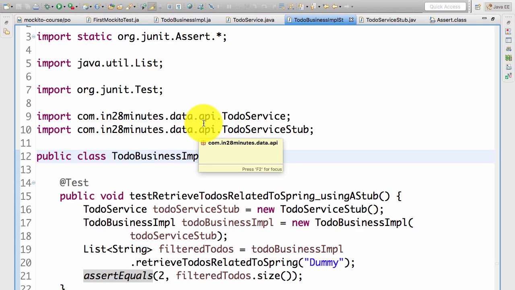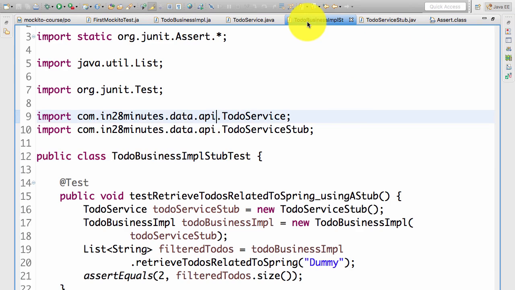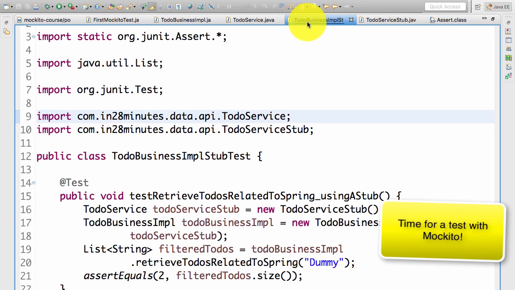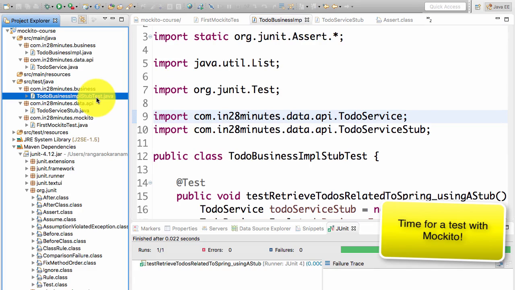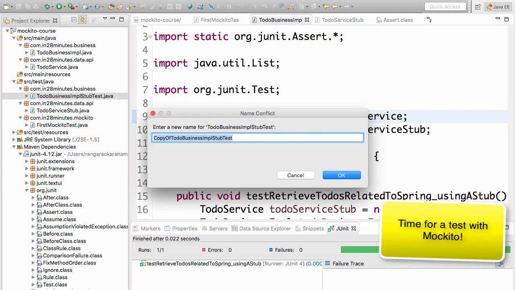So as soon as you type in a method, then Eclipse can automatically suggest the import. Now let's get to the actual thing that we want to do as part of this step. The actual thing we want to do as part of this step is not to use a stub, but to use a mock. So what I'll do is I'll copy this test.